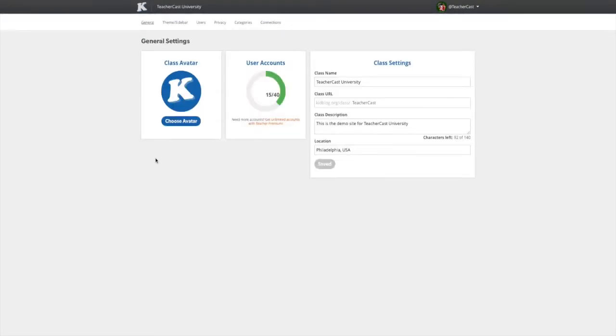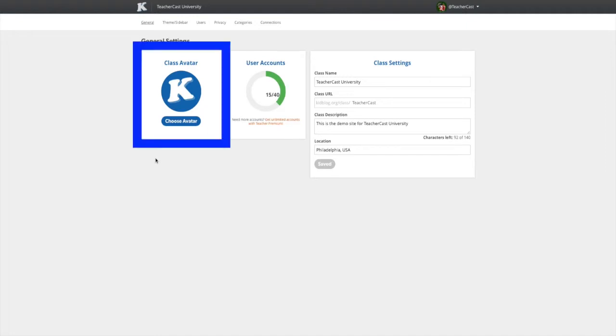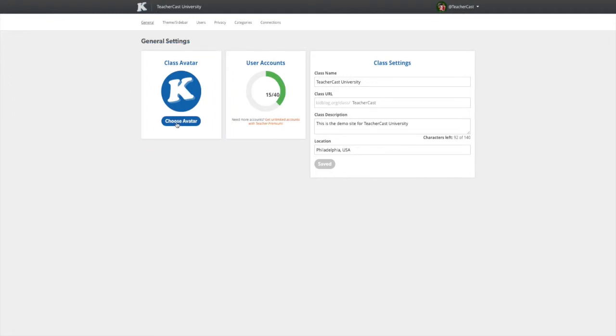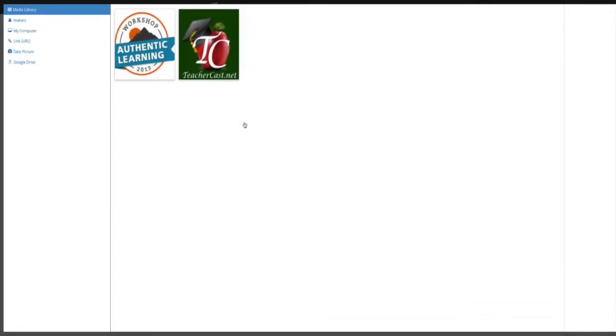In the settings panel, Kidblog provides access to the inner workings of your blog. You can customize these features however is best for your class. Here, we will discuss the features that will allow you to create a visually dynamic learning experience for your students. The left of the screen presents you with the ability to change your class avatar. To do so, click on the Choose Avatar button. This will bring up your media library.